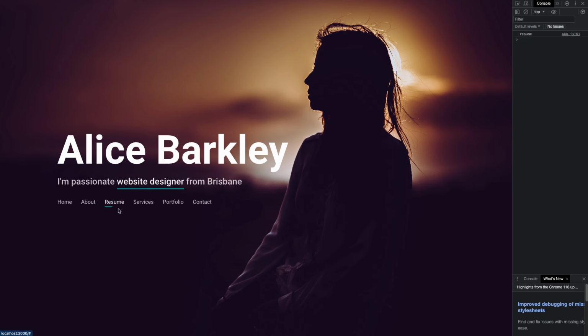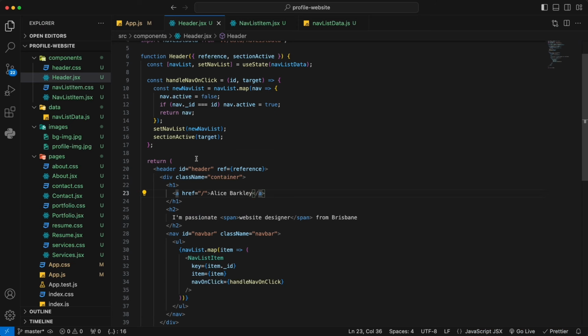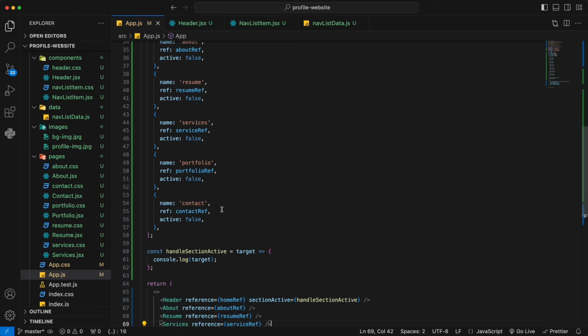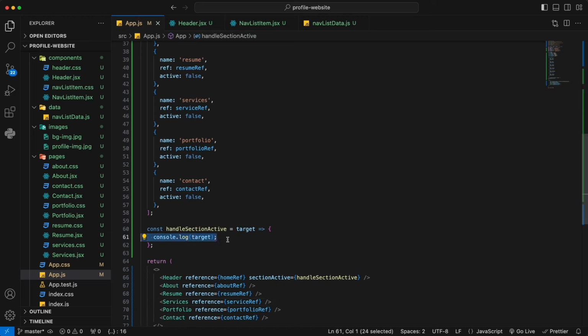Once we click on that, resume, you will see that on the console, the resume logs out. Service, portfolio, contact, about, home. The home target is a header because we use the header as a tag. So it's all working perfectly, right? So this is how we link the navigation to the parent component, because so far in the handling section active, we just console.log that target instead of doing the genuine animation, right? But so far we know that everything has been linked perfectly together.